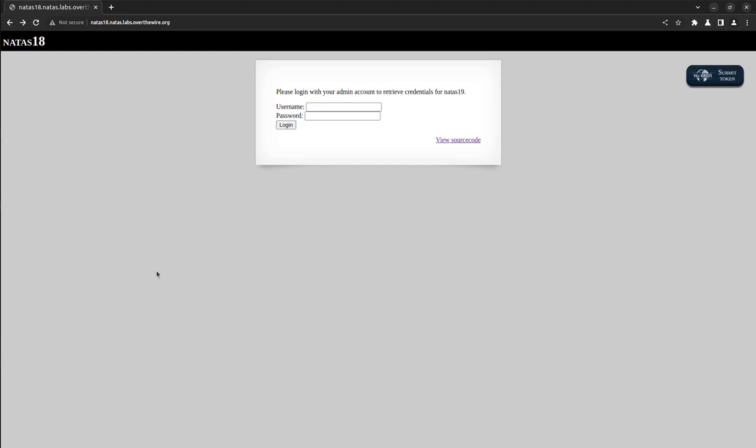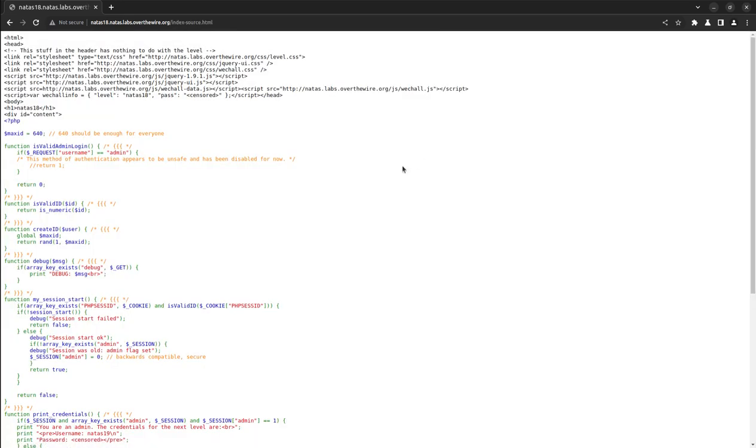Hello, in this video we will solve Natas 18. On logging into the web page, we see that it is a login portal which asks for a username and password. It also asks for an admin account for you to be able to retrieve credentials for Natas 19. So let's check the source code to learn more about the admin account.